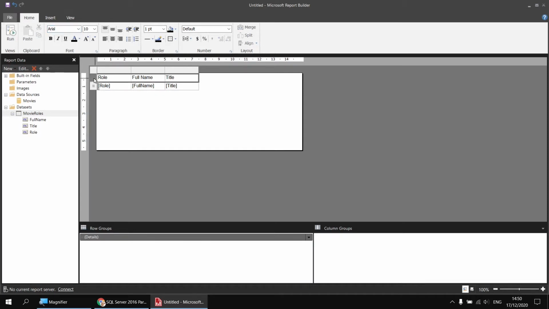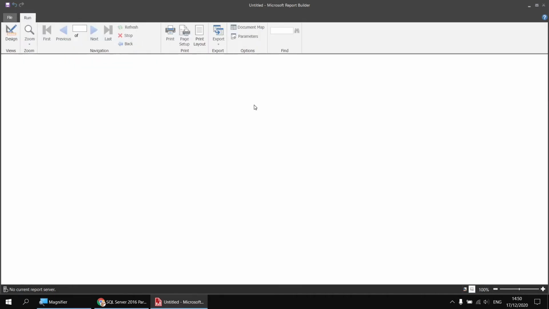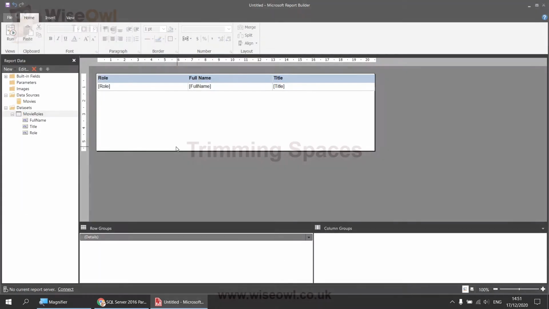I can then do some basic formatting for the column headers. This is to your preference, of course, and then I'll change the widths of some of those columns just to make things look a little more readable when we run the report, and then we should see a list of the roles, actors and films in which those actors played that part. So there's the basic part set up.